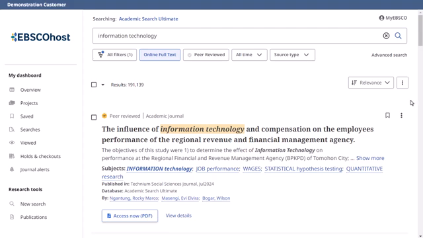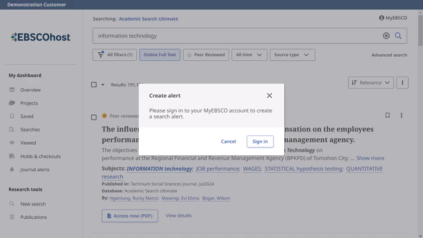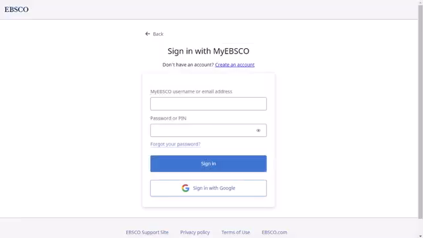After performing your search, click the menu link at the top of the result list and click Create Alert. If you are not already signed in to your personal MyEBSCO account, you are prompted to do so. Click the Sign In button to sign in with your credentials or create a new account.